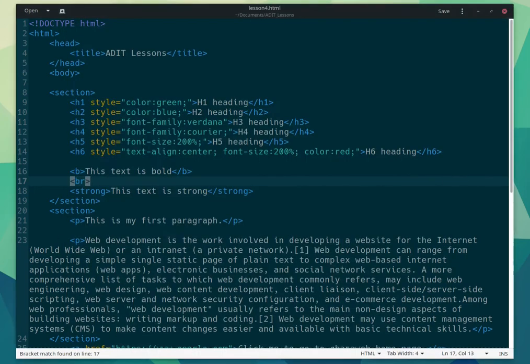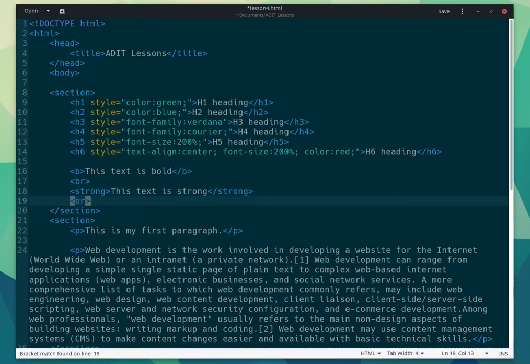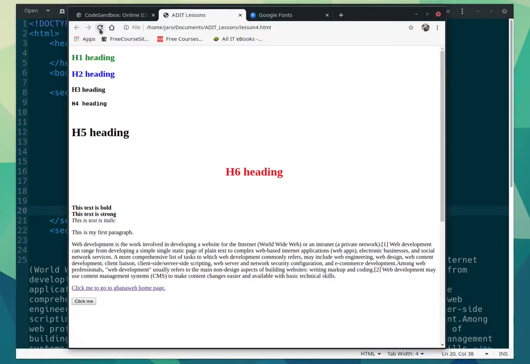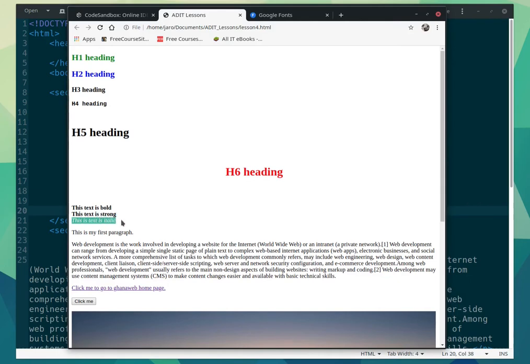What about if I want to italicize? Let's do another BR so that we are on a new line. And now I'm going to do I, open, close. This text is italic. Let me save this and refresh. Yeah, so now this one is slanted and smaller. Italic. All of these are formatting you can use on your screen to bring attention to certain things.